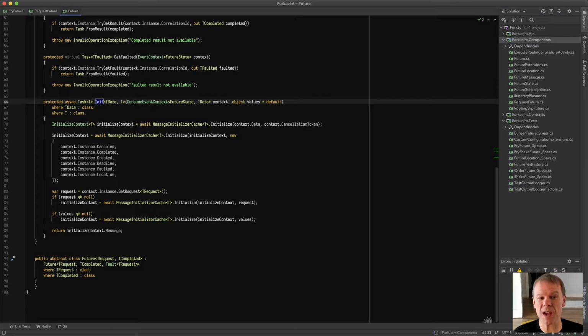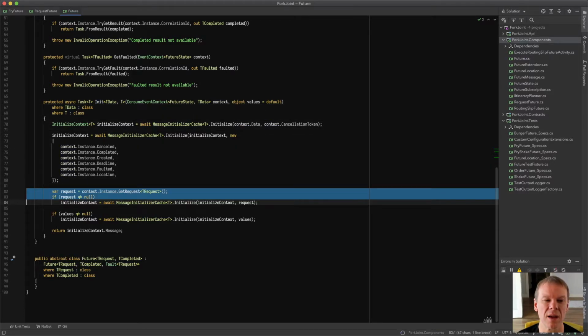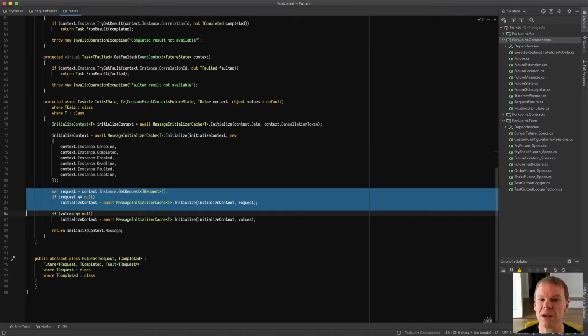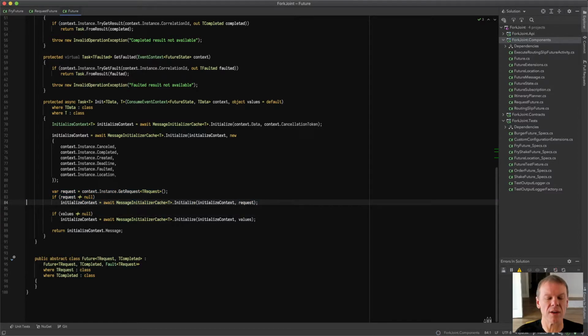It will also copy any values from the future into that result, such as canceled, completed, created, deadline. These are all dates and times. And it also now adds the location, which is interesting, and I'll cover that shortly. It then gets the initial request that's stored with the future. And if that's there, it will copy those properties over. So there's probably an ordering thing. I should probably do that before I copy the new stuff. But yeah, I don't like that. I think this is going to go the other way. I need to initialize it initially with the request. I'll do that later, though.